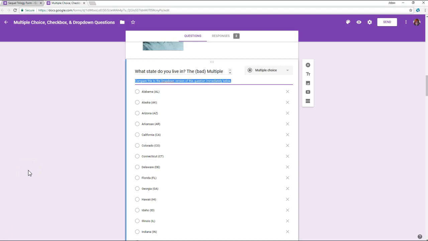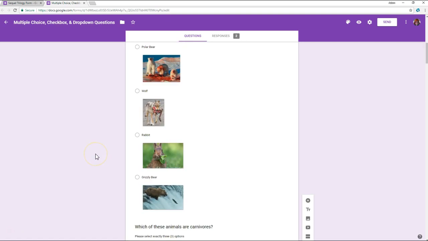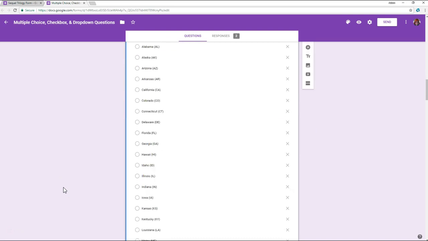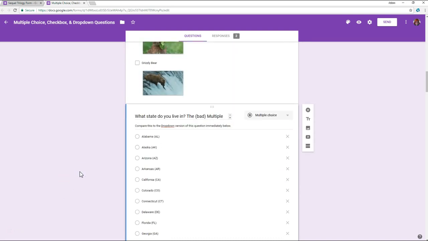Now, drop-down questions are going to be almost functionally identical to a multiple choice question. One thing they cannot do is you cannot add images the same way you would have on a multiple choice question, but they're still handy. Now, this is an example of what not to do.